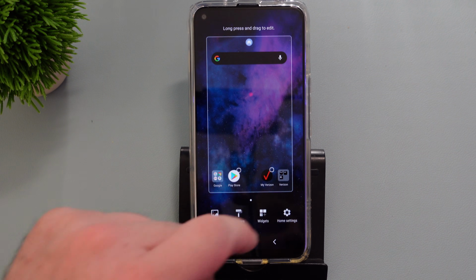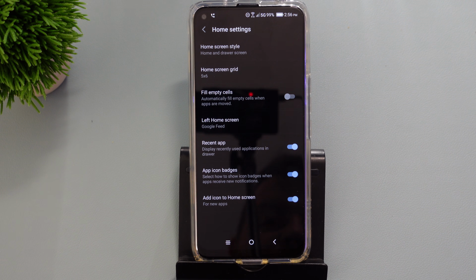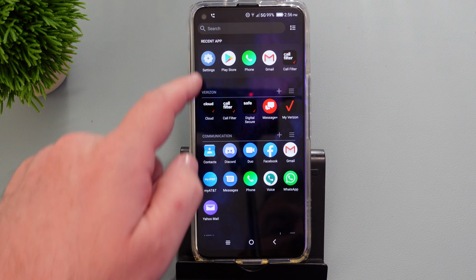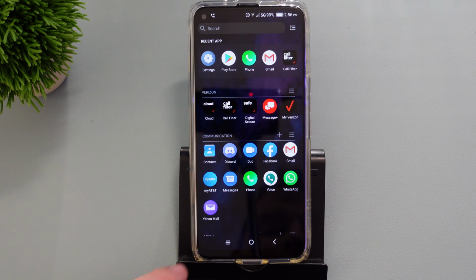Go back in here again. Recent apps: if you turn that on, it'll display your most recently used applications at the top of the drawer, which means when you go up here, you're going to see your most recently used apps. That's all that means.